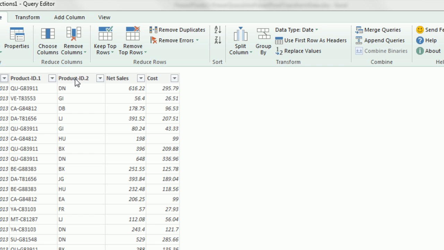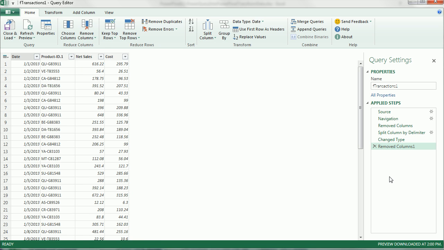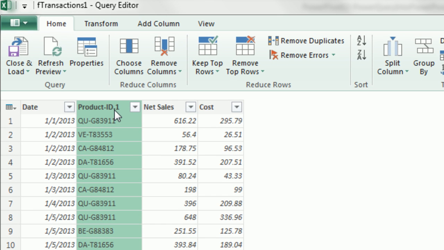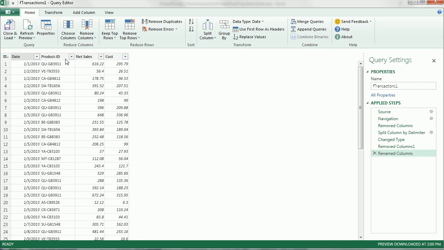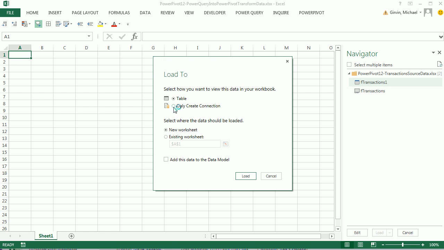This one we don't, so I'm going to right click. You can already see the list of steps for this query expanding. Right click, remove. And there's yet another step. Now, this column ID dot one is not what we want, so I'm going to double click and get rid of the dot one, enter. That is going to work for us. We still have two more columns, but we have to load this. Close and load to, and we want only a connection at this point, and load.